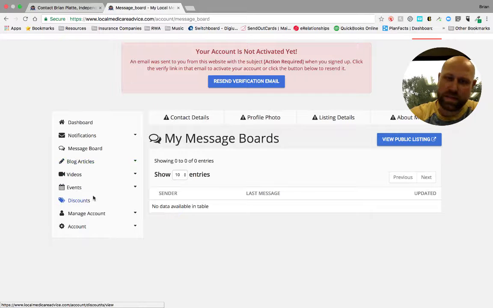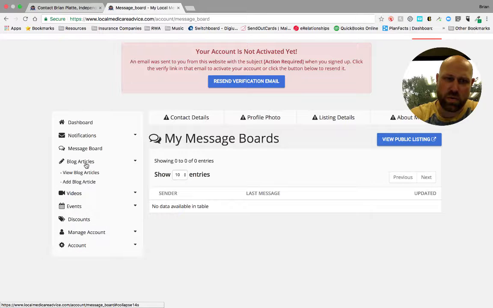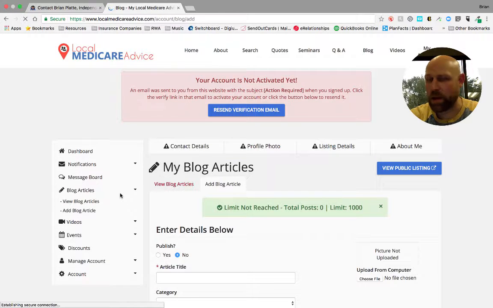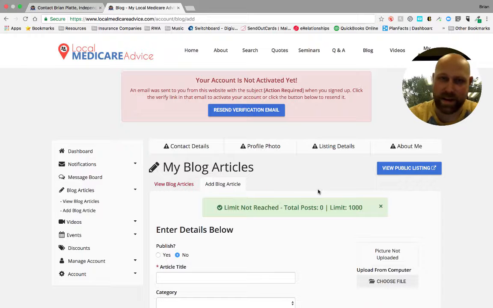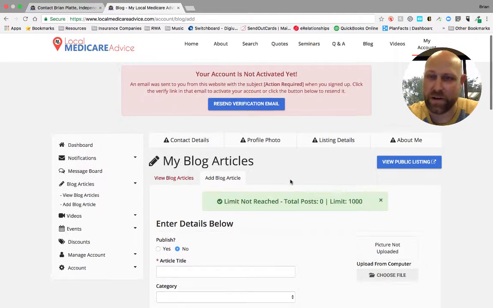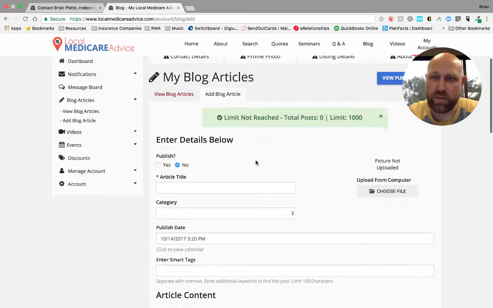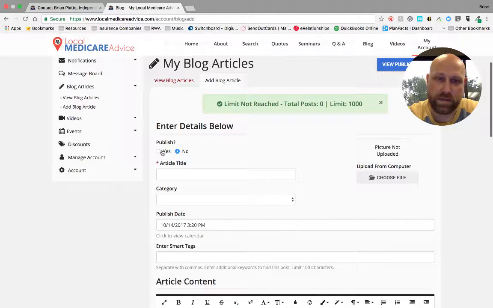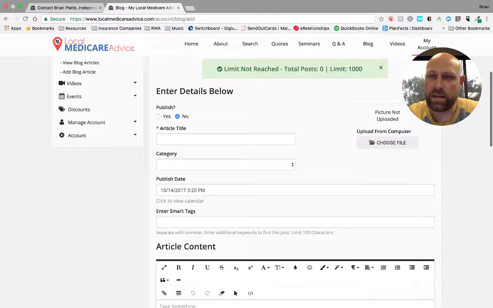So this looks the same in all of these, but I just want to show you what this would look like if you were adding, for example, a blog article, and we're just using the terms blog and article synonymously as just some type of article that you want to provide or educational piece. So the first thing you're going to do is you're going to definitely want to publish the content on Local Medicare Advice. Definitely, I would highly suggest you put a picture on there so that people are more willing to click on something that has some sort of image.